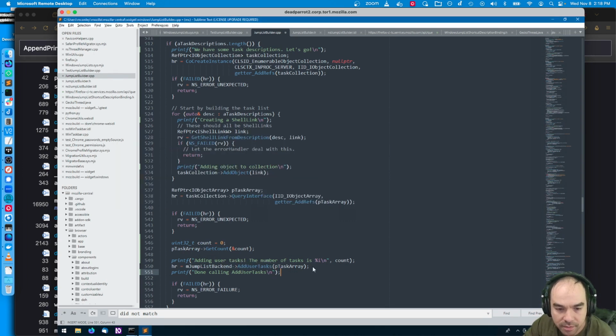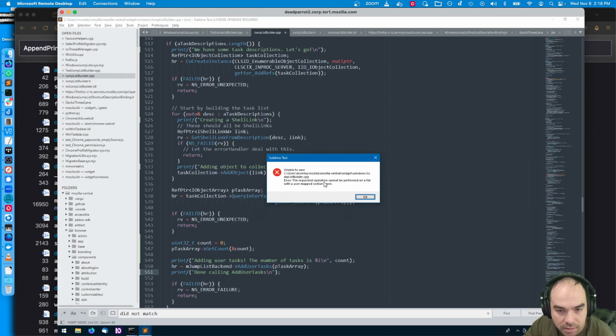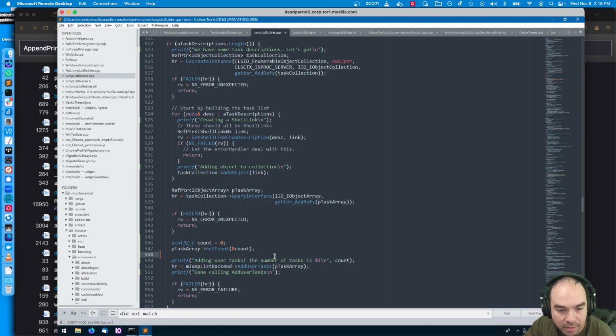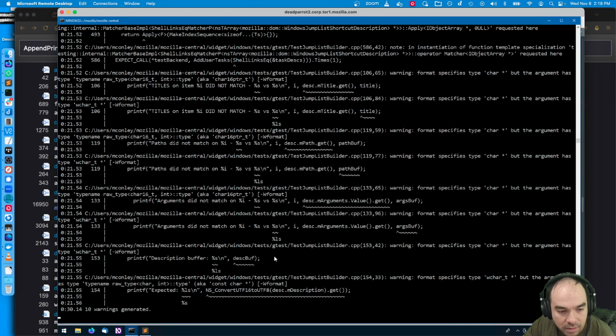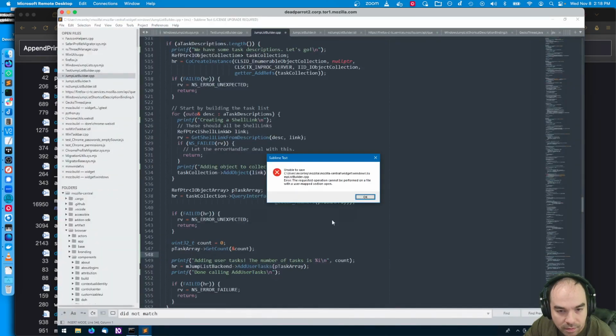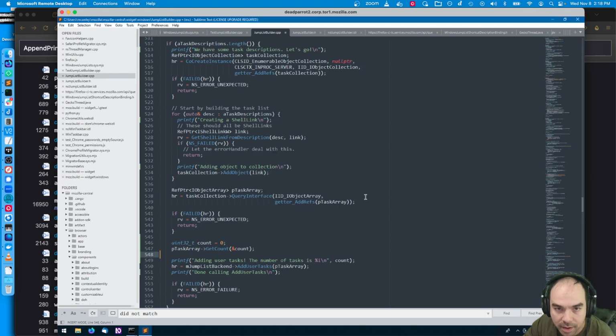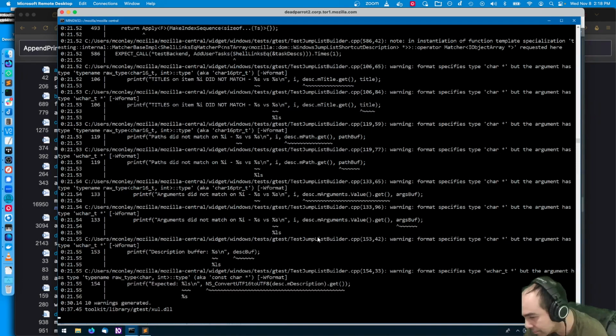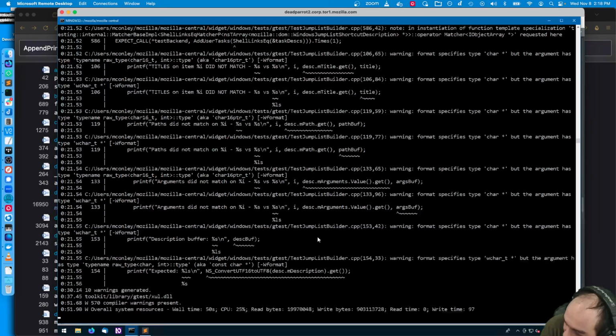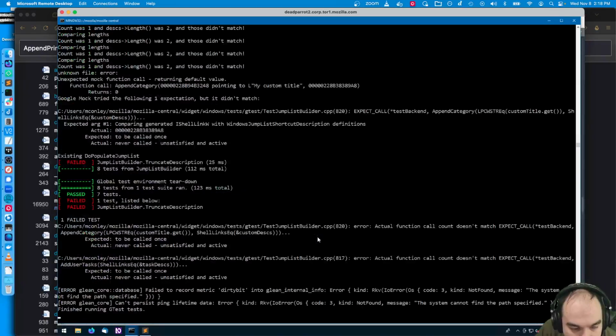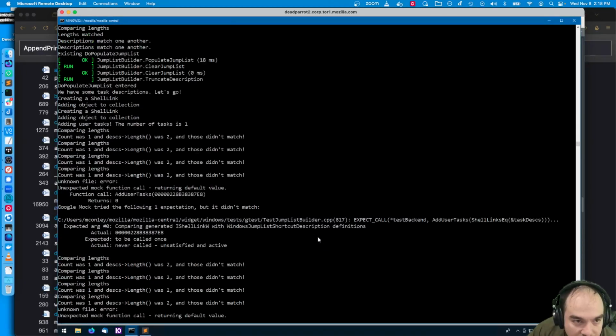Whoops, couldn't save. The user map section open. What? What do you mean? Couldn't be saved with a user map section open. I guess maybe it was compiling. I've never hit that issue before. Good job, Sublime Text. Okay.